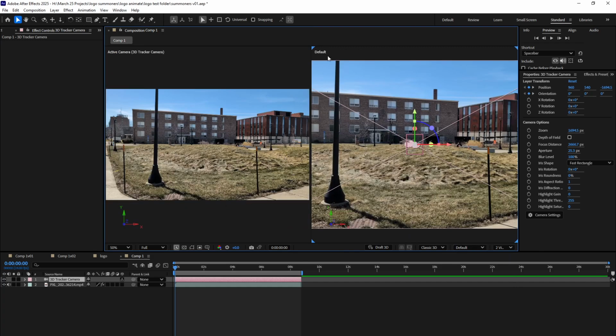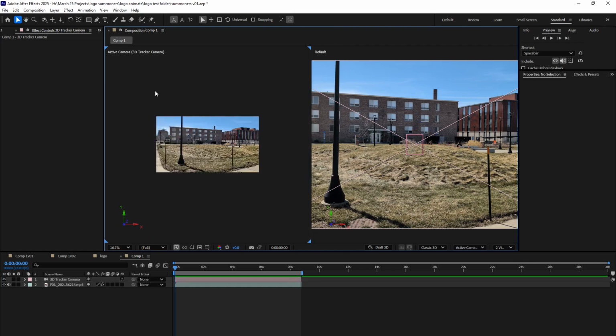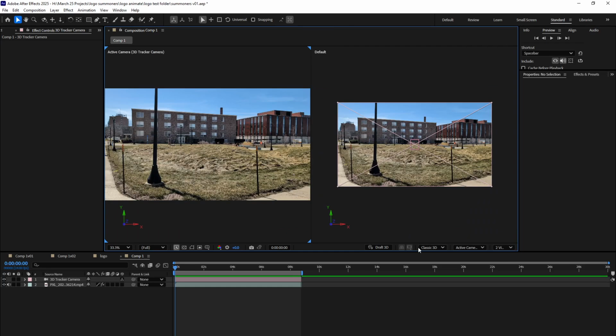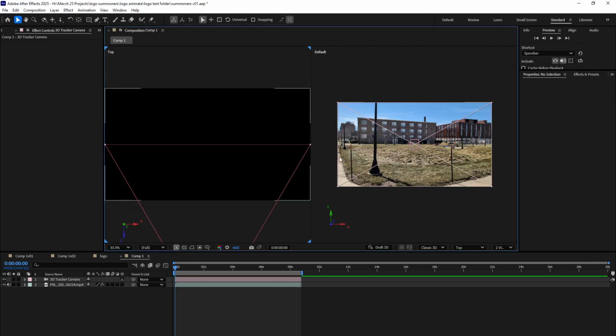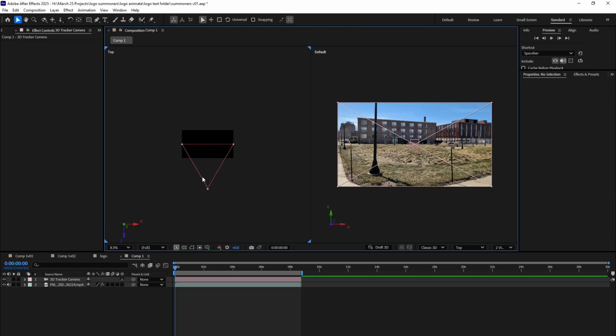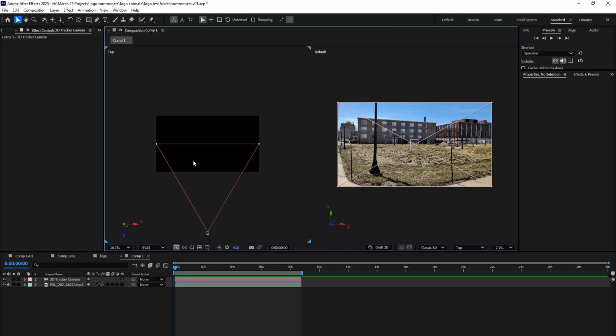I'm going to change one of these views from what the camera sees to being top. So this one will change it from active camera to the top view. And so now we see we're looking down on the scene, and this is confusing if you come from other 3D programs. Even though you see a black rectangle right here, we're looking down. What the black rectangle is, it shouldn't be there. It's just there to confuse you.